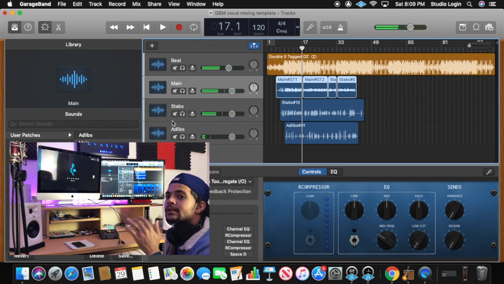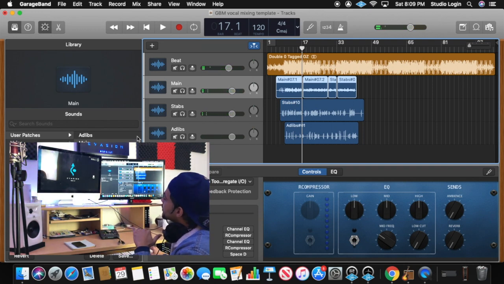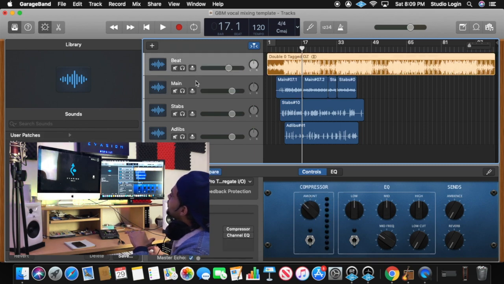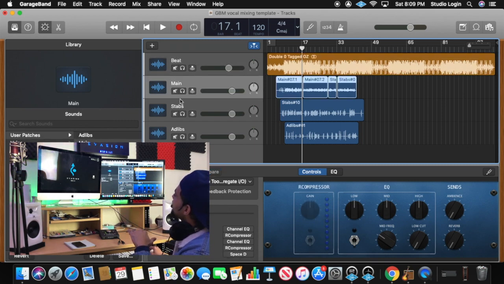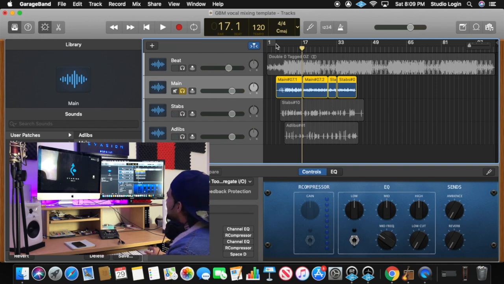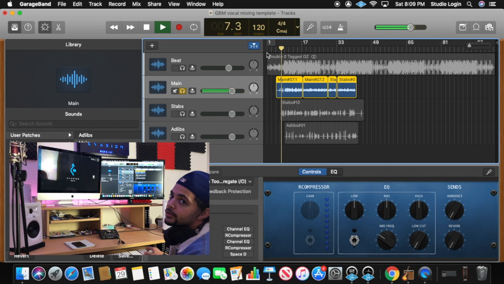Okay, so I'm going to explain the GarageBand Millionaire vocal mixing formula a little bit more in depth. First off, we're going to start with our main vocal, and once we have a perfect main vocal, I'll let you hear that on solo. I'm not stumbling over any words or halfway saying any words. Everything's pronounced clearly and understandable.